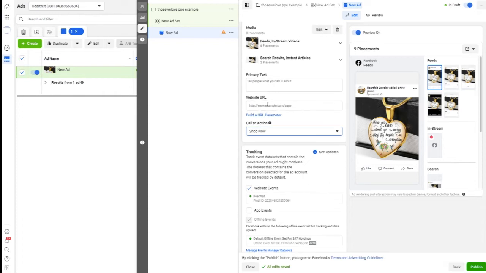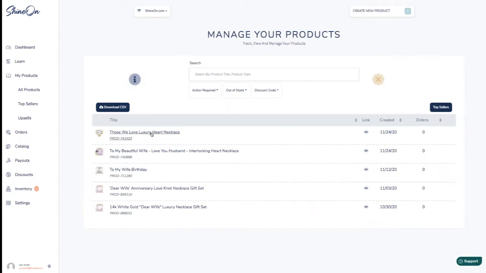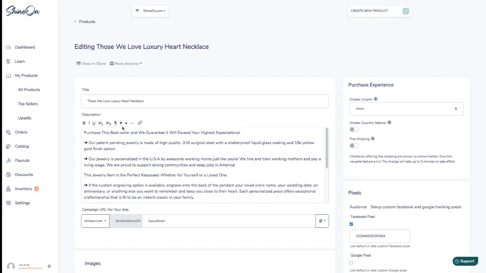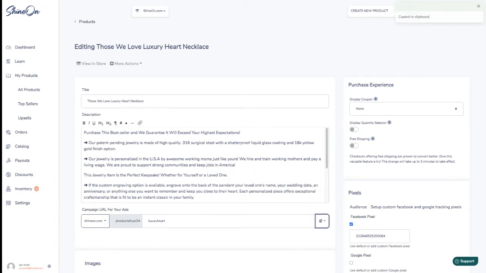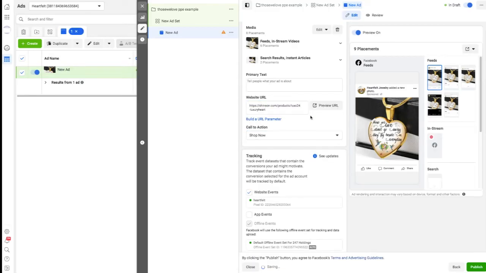You get a choice to put in your website URL, which I'll just grab from either this page, the product page, or I can hop into my platform, click through to the necklace. These are all example products I've made, and we just grab the link from here, right?